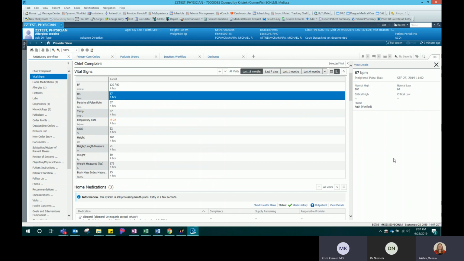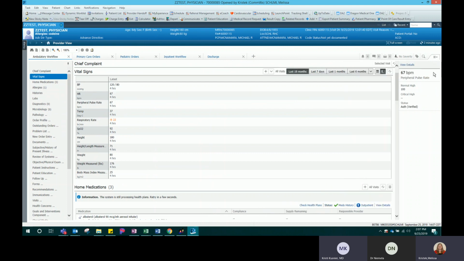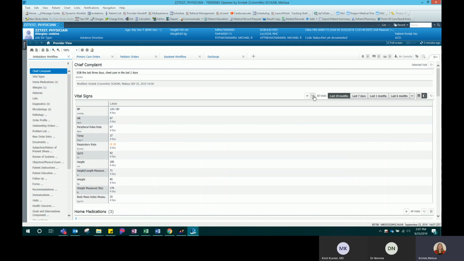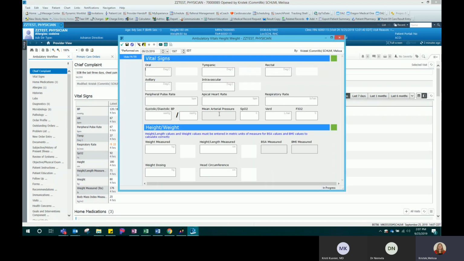Is there a way for us to add, say we recheck the blood pressure during the visit? Is there a way to change that or add a new one? Yes, so there's a way to chart, like let's say you asked for a manual or you needed orthostatic or just a simple repeat. Here on the right, there's a drop down for ambulatory vitals, height and weight, and you can just put in those.